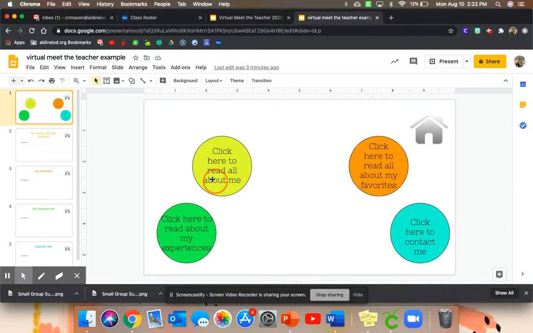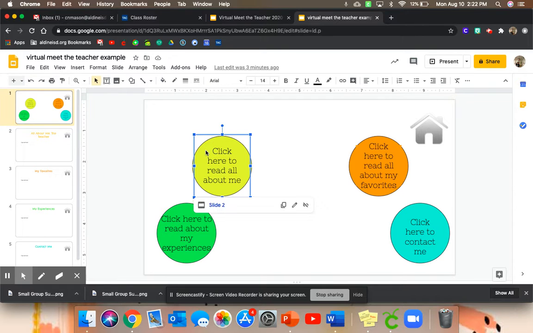And I went ahead and made sure that there was a button for every single one, and I'm going to make sure that those are all linked by clicking on them. So this one is linked to slide 2, which is correct. That's the all about me. This one is my experiences, which should be slide 4, and that one does not have a clickable button yet.